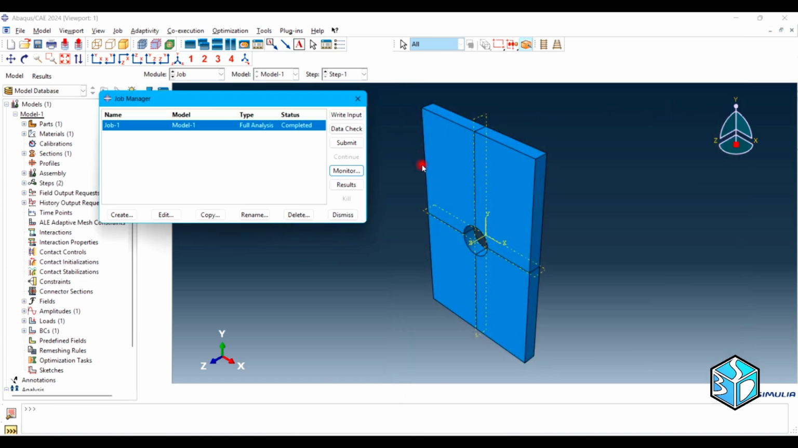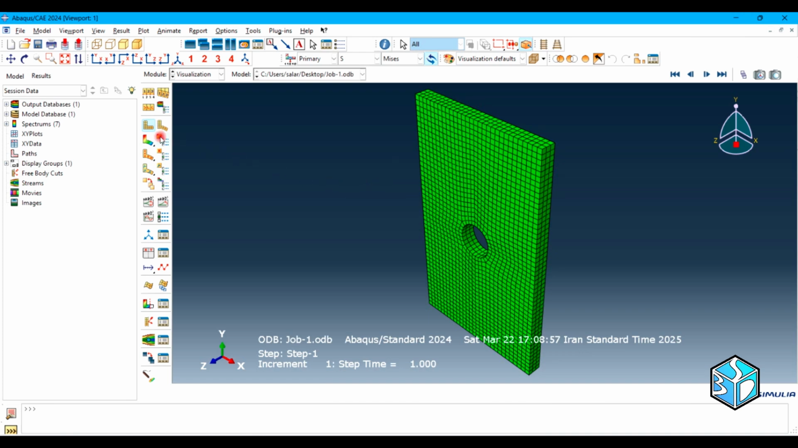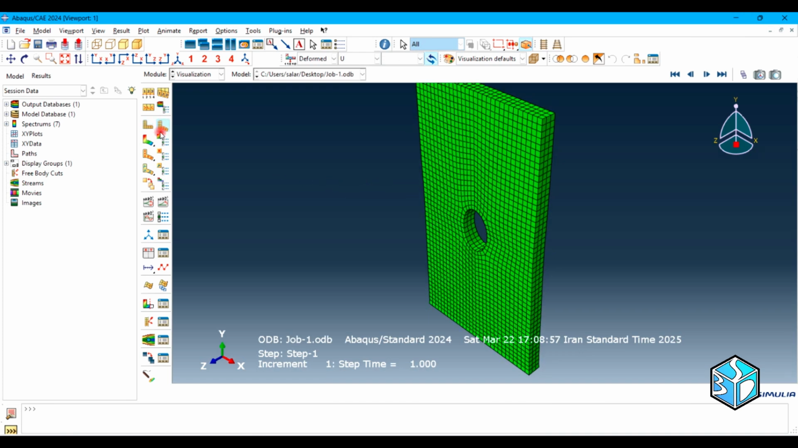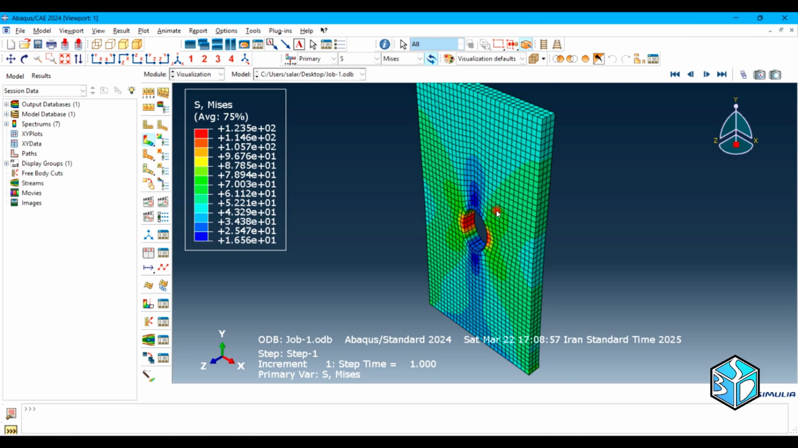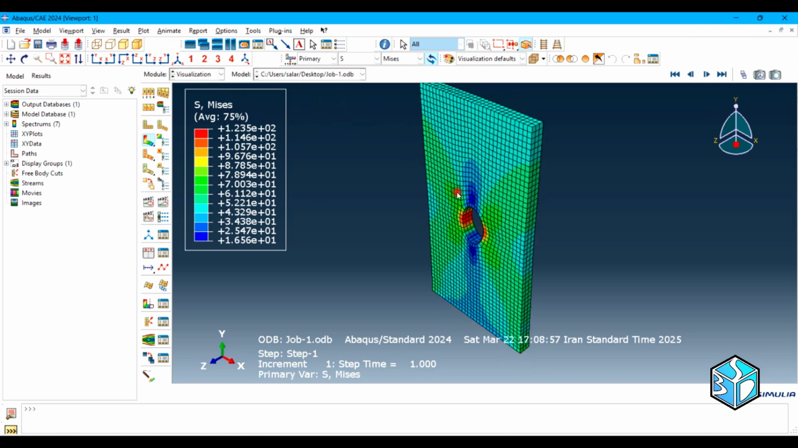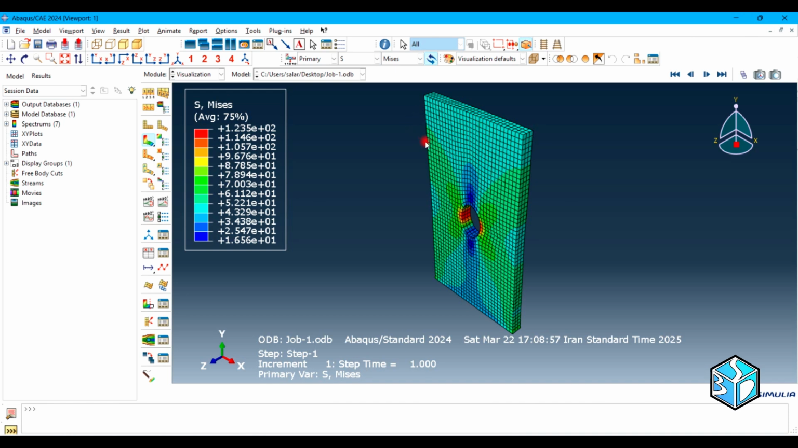Okay, the simulation is finished. Let's see the result. Okay. Here is the result, and you could see the link in the caption for how to have a better visualization at this stage of your simulation. I hope you use this tutorial in your research or your industrial projects.